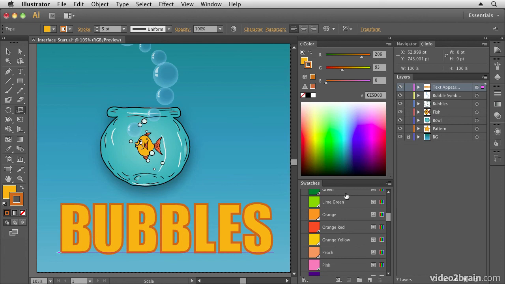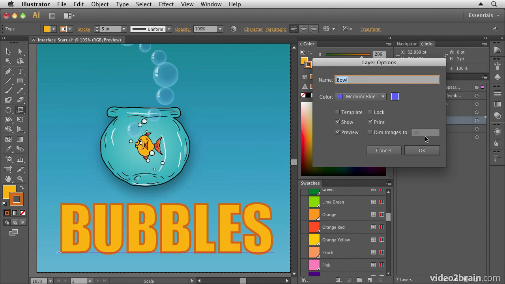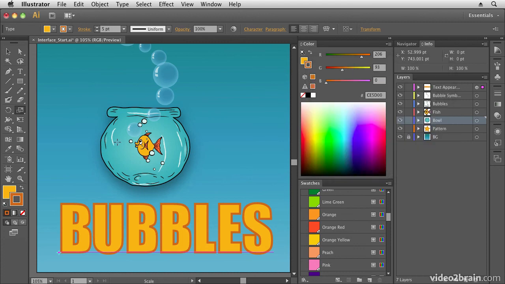There's full keyboard access in all dialog boxes as well, and layers are also much easier to edit. We can now double click the text, edit the name of the layer, or double click on the layer to open up the layer options. So a few improvements in the user interface for Illustrator.